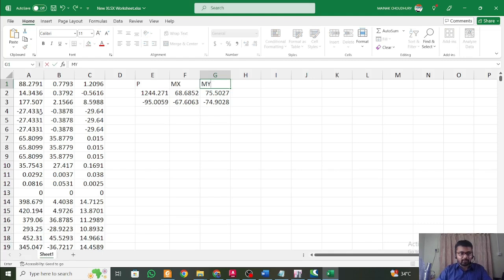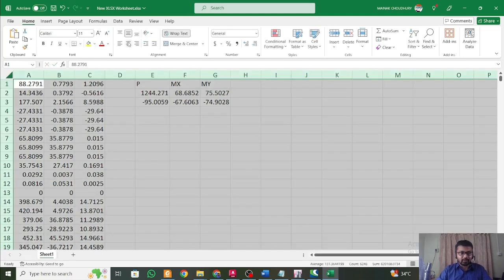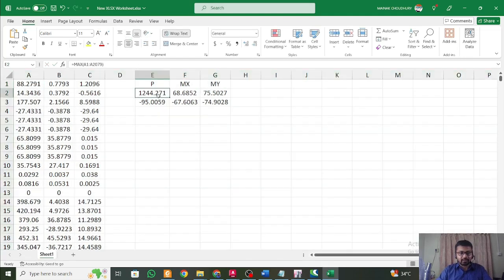Students who have solved the numericals of footing design already know that these three values are needed. P you need, so let's round P off to 1245, this let's round off to 69, and this let's round off to 76.